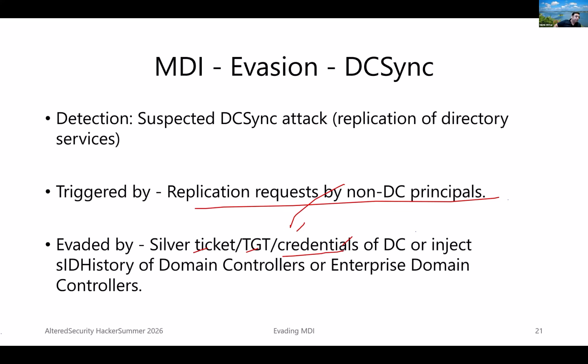A question is, if we are in a forest and have compromised a DC in a domain, can we use it to DC sync attack other domains in the forest? You can, but if you don't use the SID history of domain controllers or enterprise domain controllers, there would still be detection by MDI.